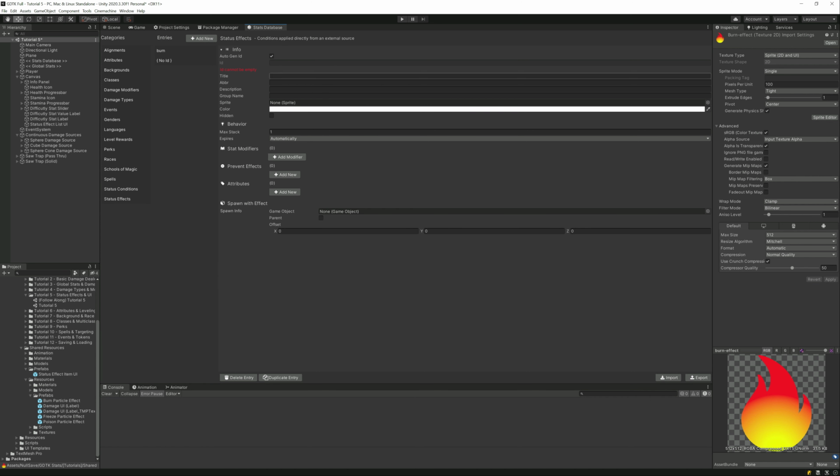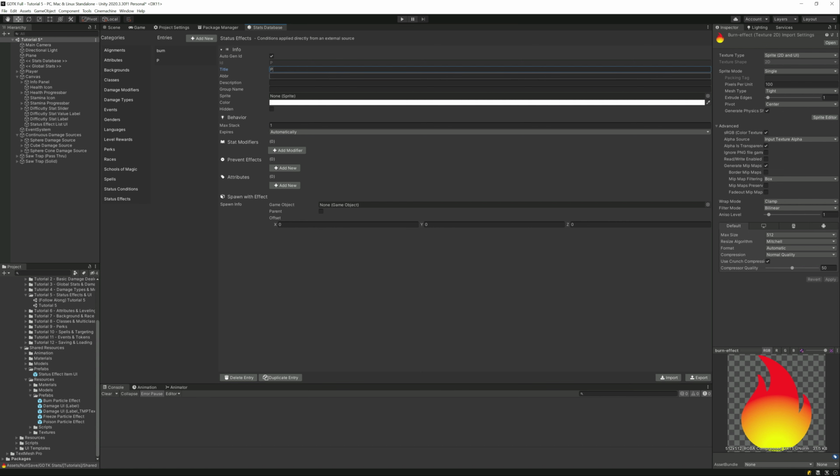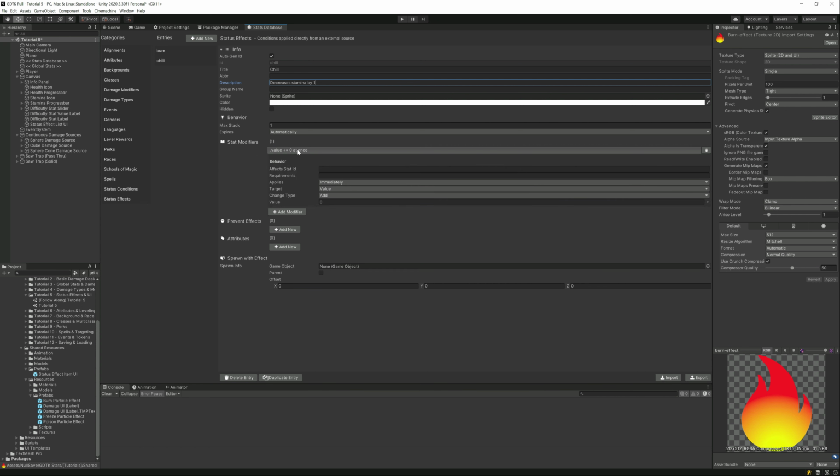Okay, so now we're going to go over to create a chill effect, and that is going to decrease his stamina by 1. It's going to expire automatically, which means this is never actually going to hit our UI because it's going to happen immediately as well. So it's going to target stamina, and it's going to subtract 1.